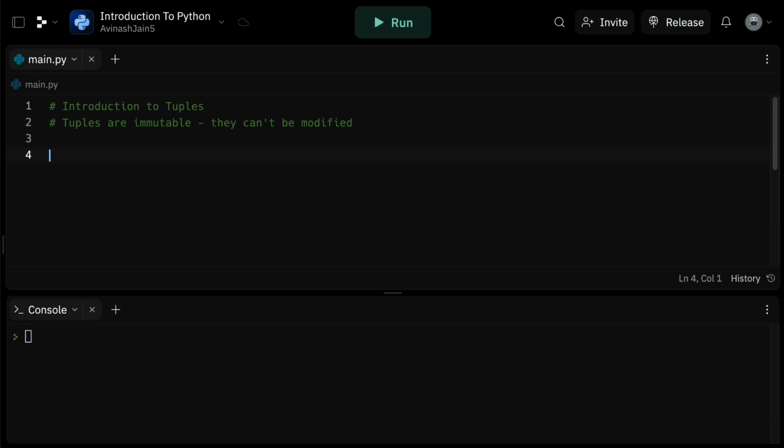To create a tuple, we use rounded parentheses instead of square or curly ones. For instance, let's make a tuple of fruits. tuple is equal to, and then in rounded parentheses, oranges, apples, bananas. If we print this, we get the output: oranges, apples, and bananas.